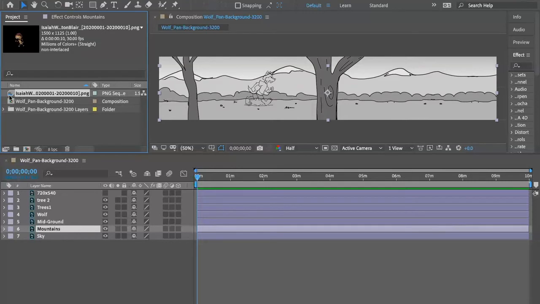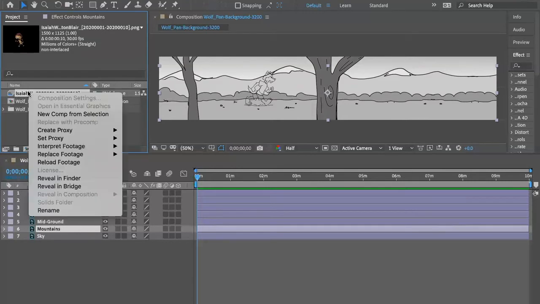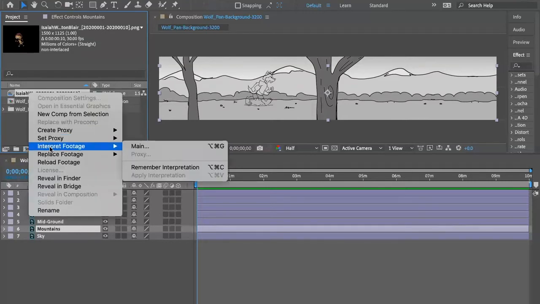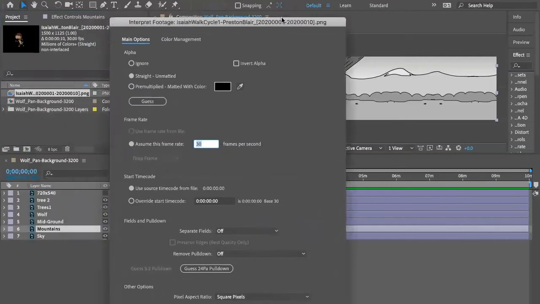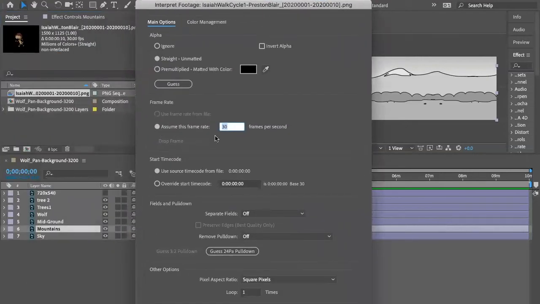So I need to select it, right click, and we want to choose Interpret Footage Main. And I do have videos, and I'm recording this too, but there is a video out there that goes through these steps. So Interpret Footage Main. I'm gonna bring this up. So assume this frame rate. By default, it does it at 30. We want to type in 12 there.